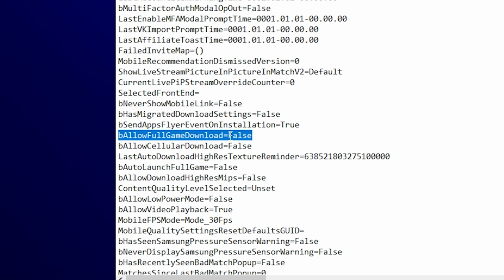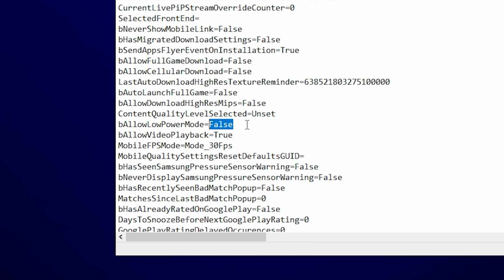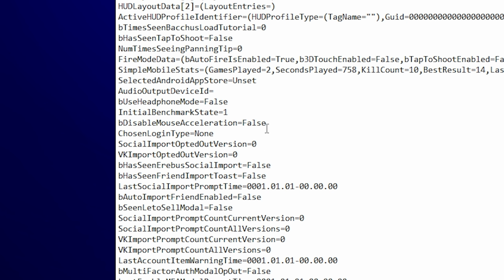Next up we have bAllowFullGameDownload, which you're gonna put to false, and the same as well for cellular download. This one as well to false. Download high-res MIPs should also be on false, and allow low power mode as well on false. Next up we also have bDisableMouseAcceleration. This one you're also gonna put to false. This is gonna make your mouse feel super weird.